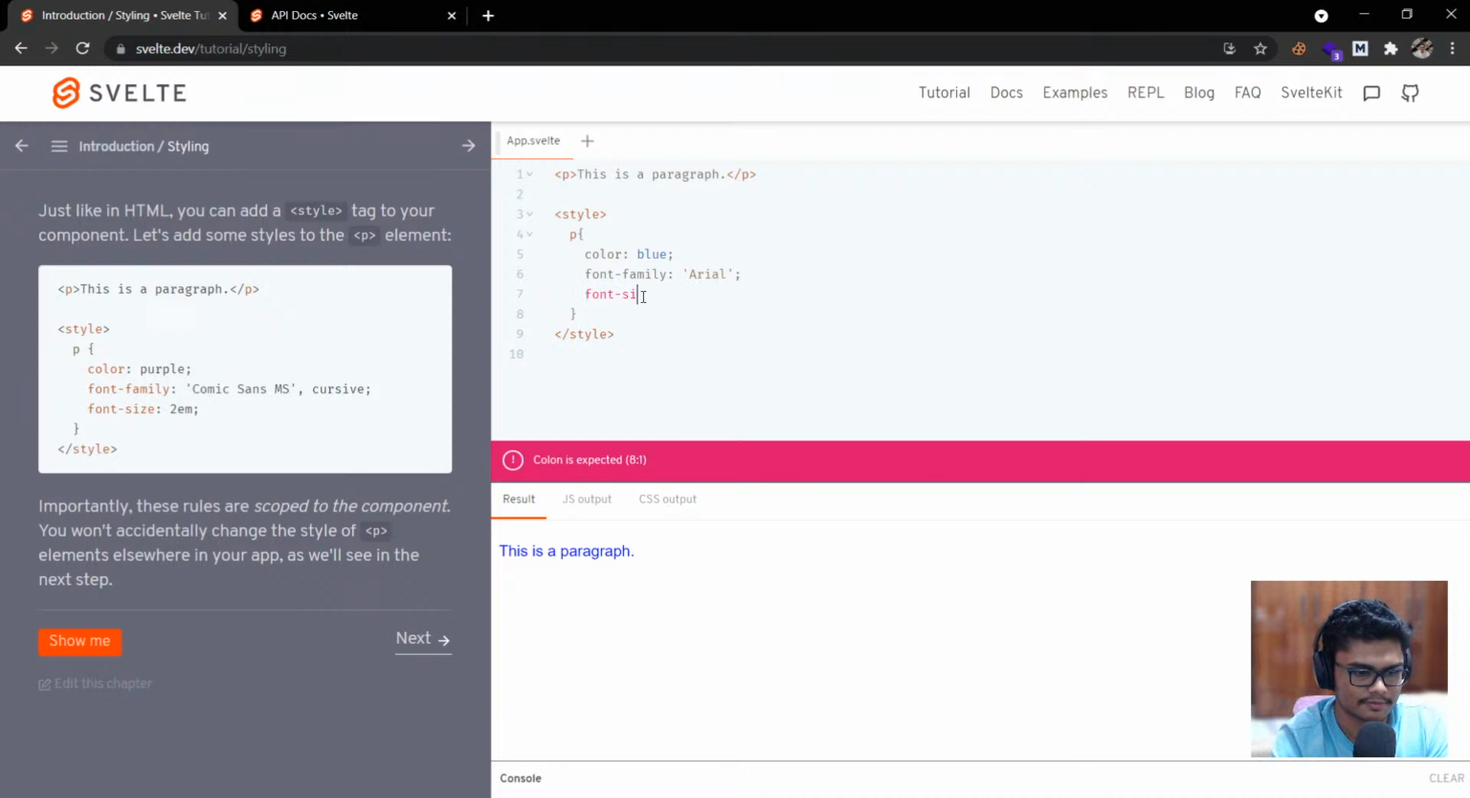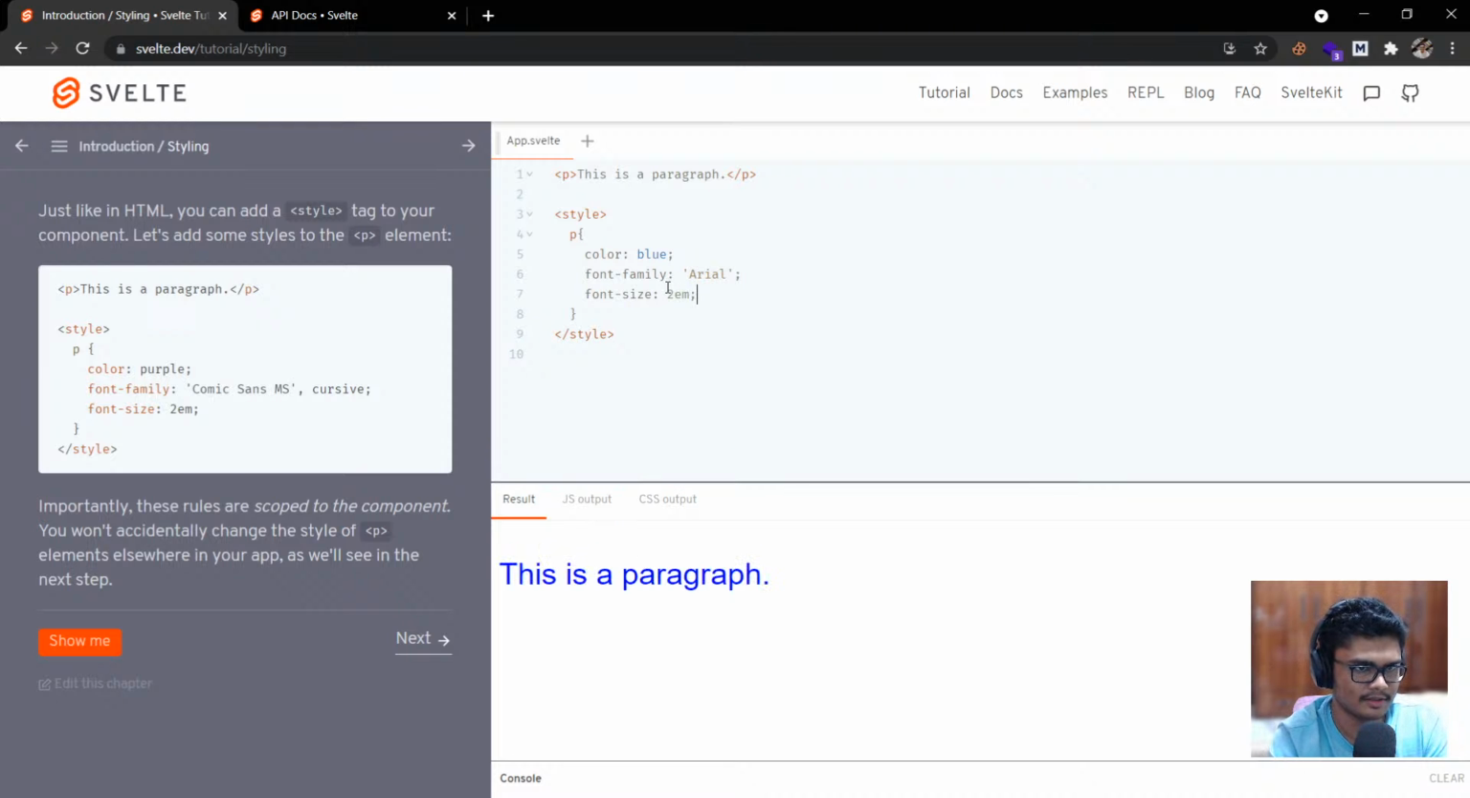Yeah, so now we can look at the font size. It tells me to do it at 2 em. Let's do that. Relative units. That's pretty cool. I think, yeah, that's it. That looks really good.